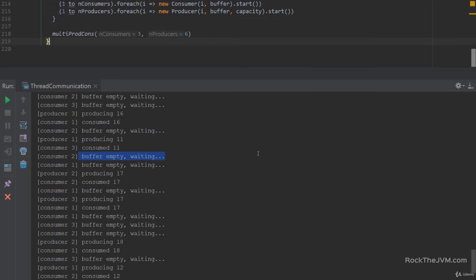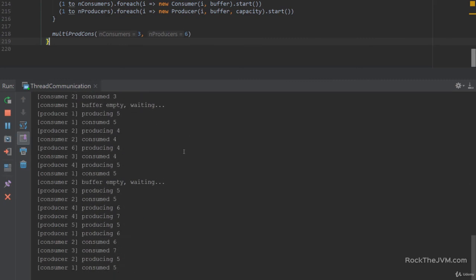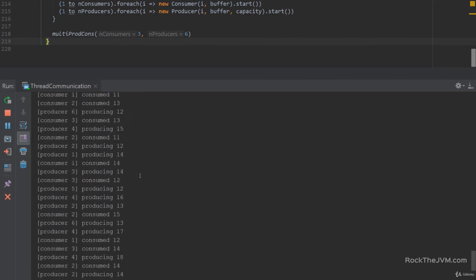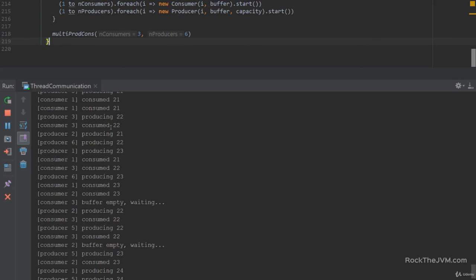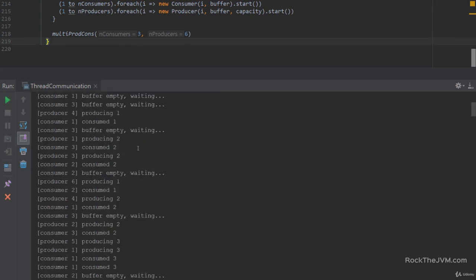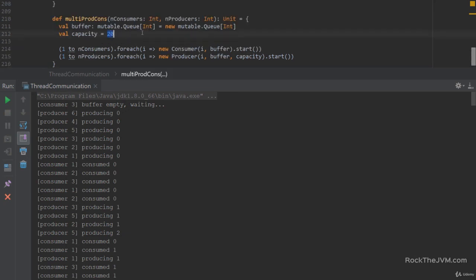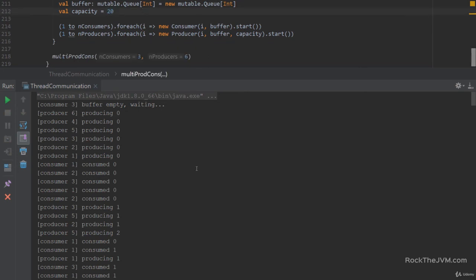So let's right-click and run this and see it happening. So running again. So we have some buffer empty, but as you see now, most of the time, the producers and consumers are balanced. So on average, 6 producers operate at the same speed as 3 consumers that are twice as fast. Now, feel free to play around with these running times with the number of consumers, producers, and the capacity for the buffer, and see what interesting results you might get.